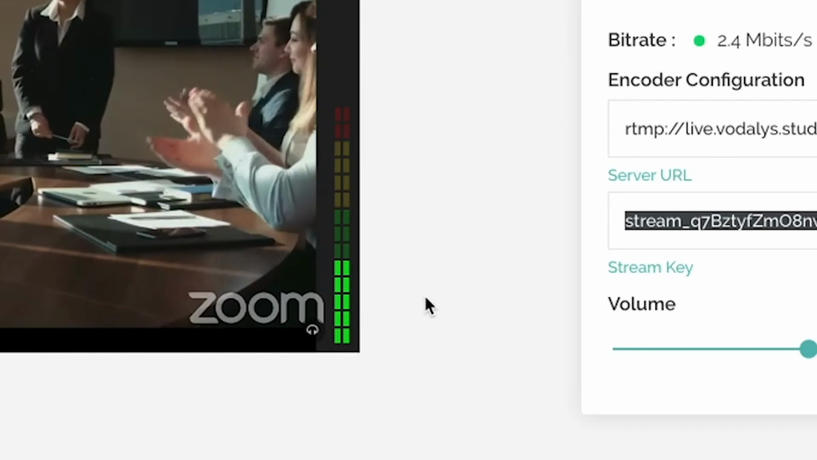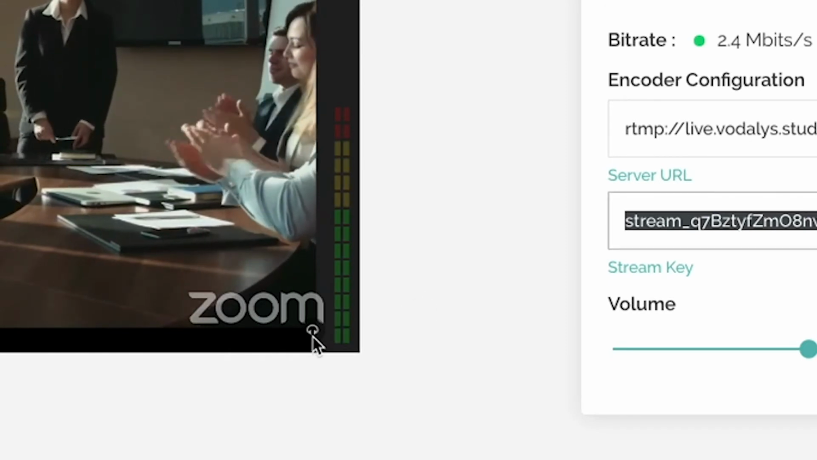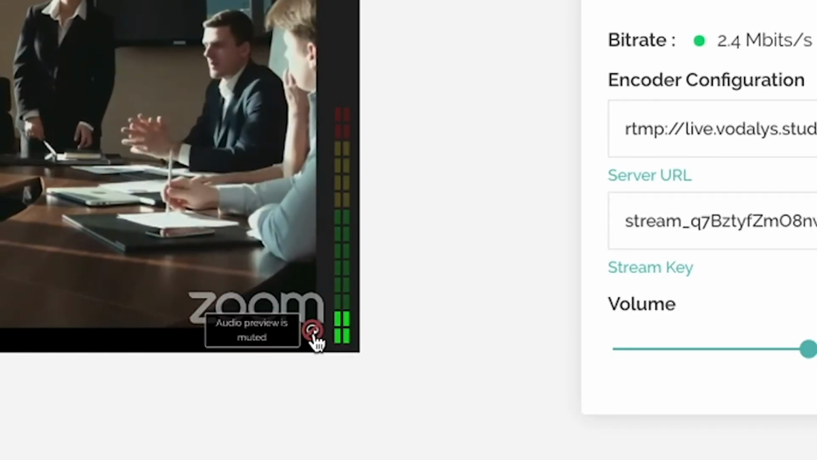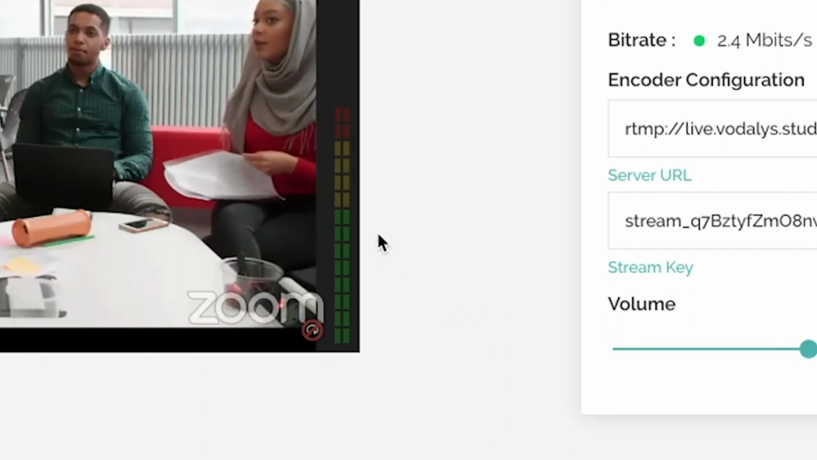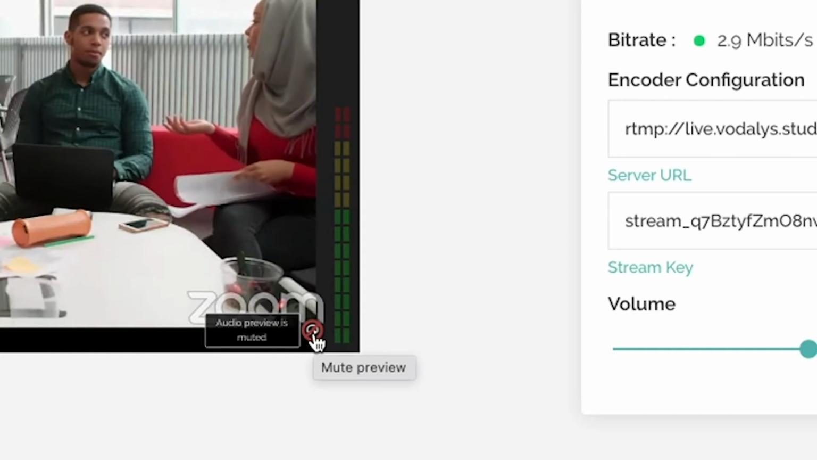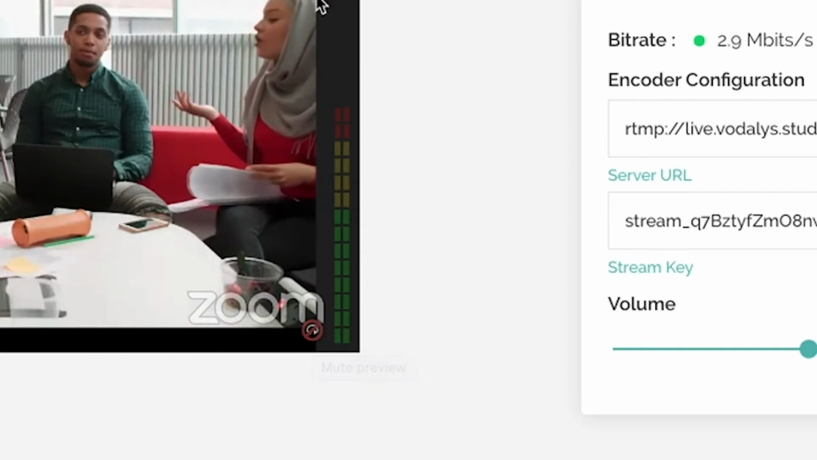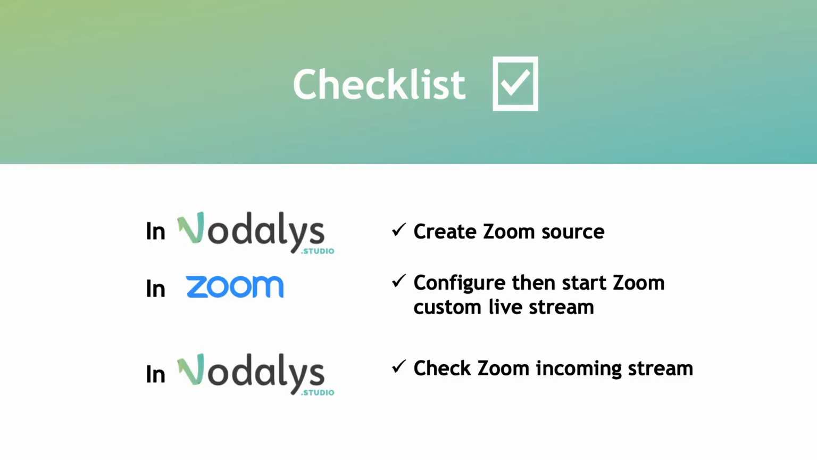You see this little headphone there? You click on it to actually disable the audio monitoring. So it means that you've checked the sound, you're good to go. You click on disable to disable the audio monitoring. This is it. This is the checklist. These are the stages you need to complete to actually connect Zoom to Vodalys.